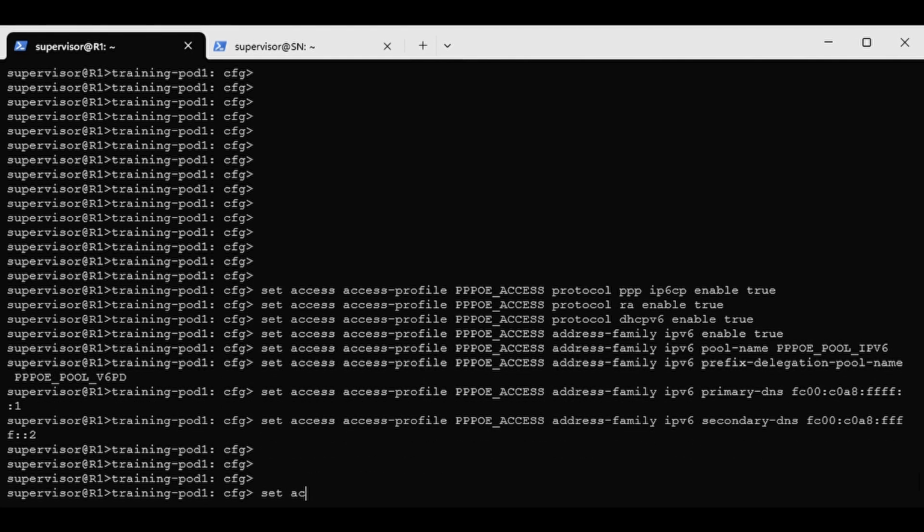Finally, we need to define the IPv6 address pools, one for the WAN addresses with prefix /64 and another one for the delegated prefix with /56.